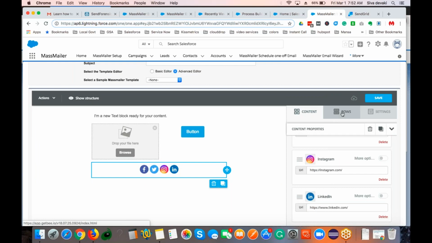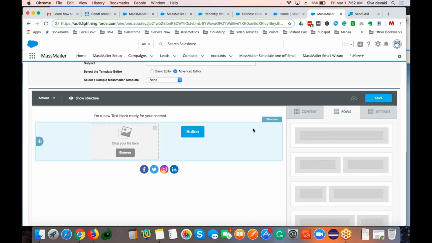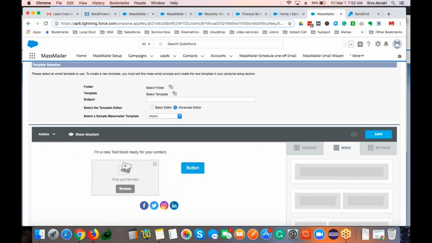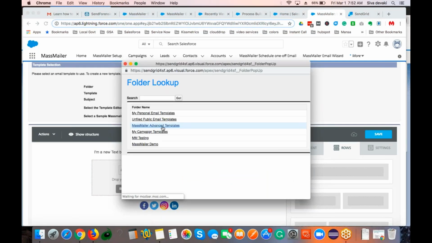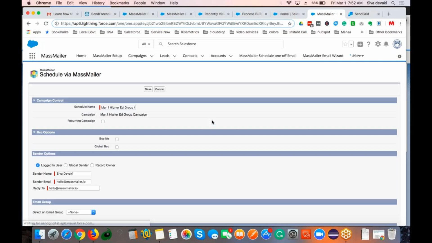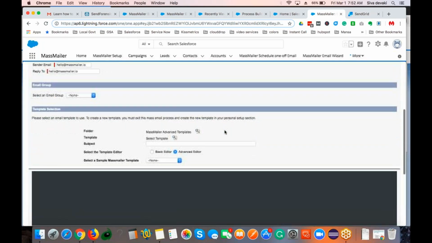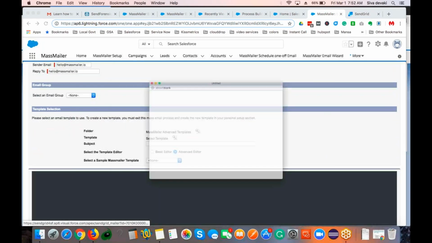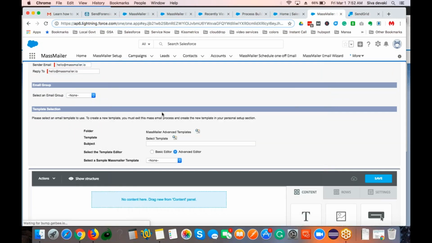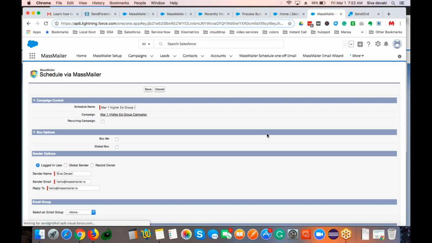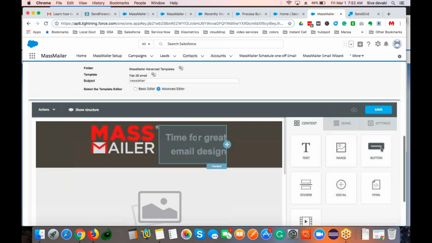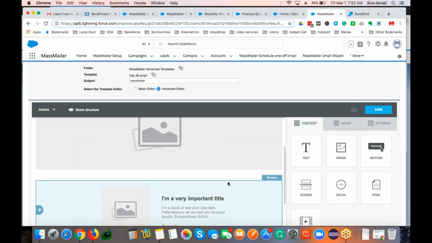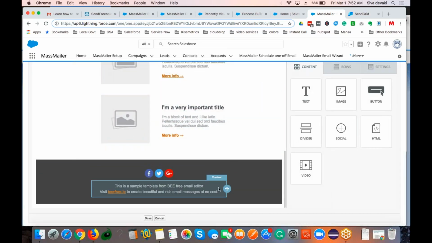So basically the creation of an email template becomes very easy, right? Or if you already created an email template in your folder, let's say I pick up one of the existing ones, the advanced template folder, and then I pick up the template from there, and it's just going to load up the advanced email that I already created earlier. And then you can also just go change this if you wanted by adding anything.